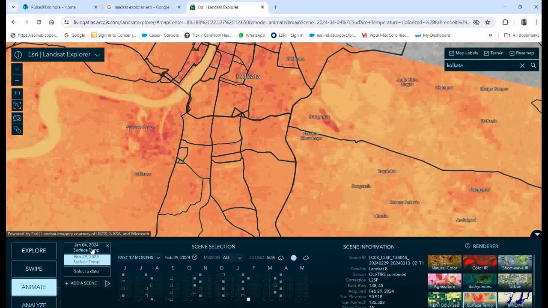This is my surface temperature of January. You see the changes in how the temperature is changing over the last few months, so that you can understand the suffocation that the people of Kolkata are actually facing. A lot of people are facing disease due to the heat change. Cold and cough are affecting a lot.